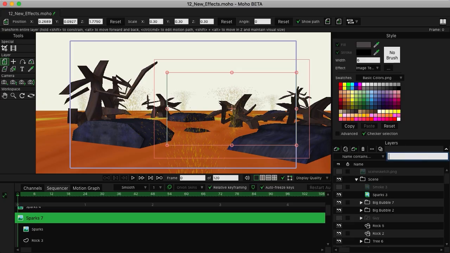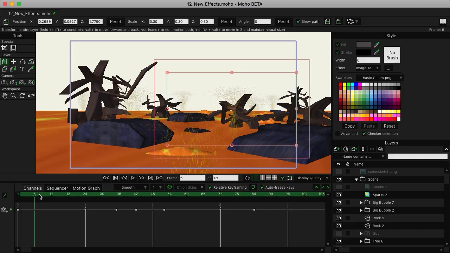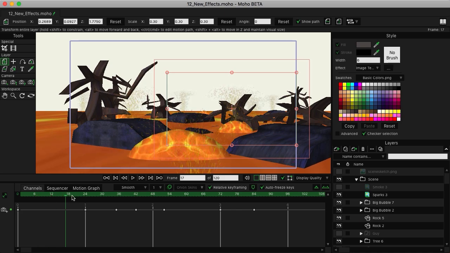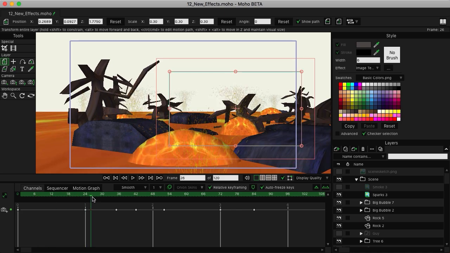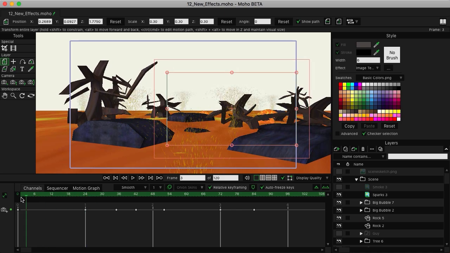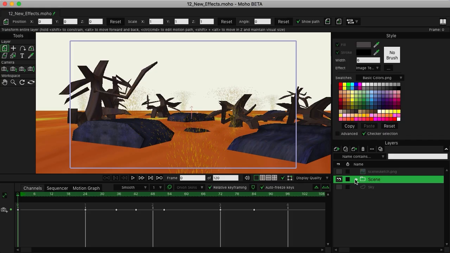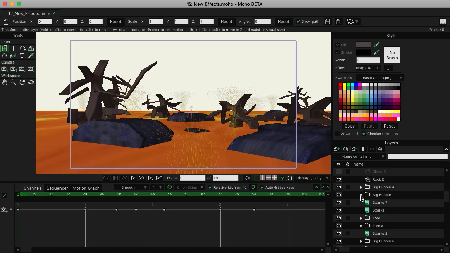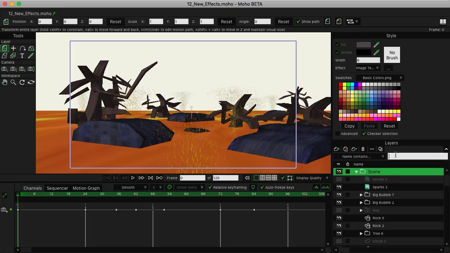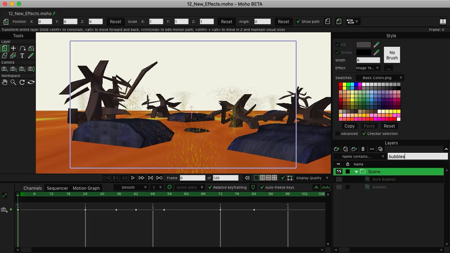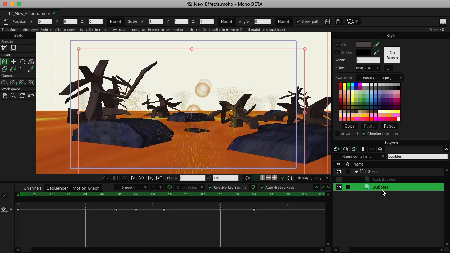But once you're good there, you can come back and we can just thumb through this and we can see now that it's looking pretty good. So now the next step would be to implement the other effects. So we're just going to come over here and find the bubbles that we imported. And again, it might just help to come in and type in bubbles and we can bring it up like so.